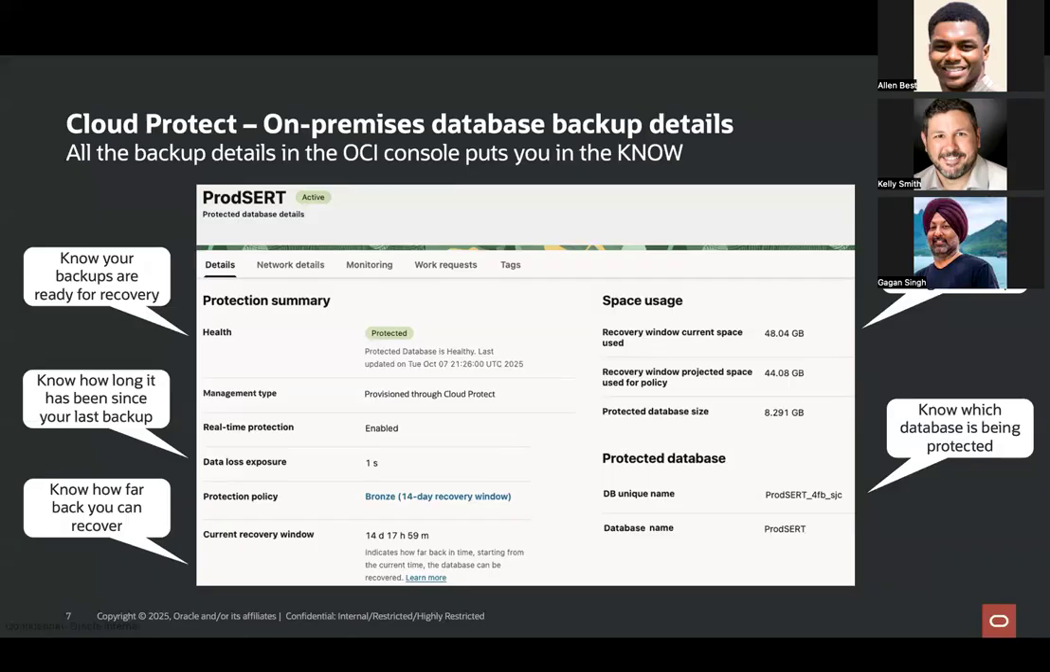The first being the actual health. So currently in this case, we see that it's protected. And this basically just lets you know that your backups are ready for recovery. And the second one we'll point out is the data loss exposure, which what we see right here is 1 second. So this is just how long it's been since your last backup. If you are using the 0 day loss feature, it should be as close to zero as possible.